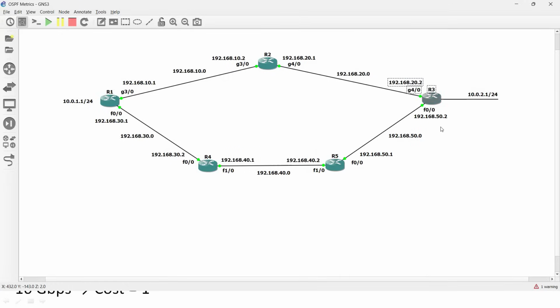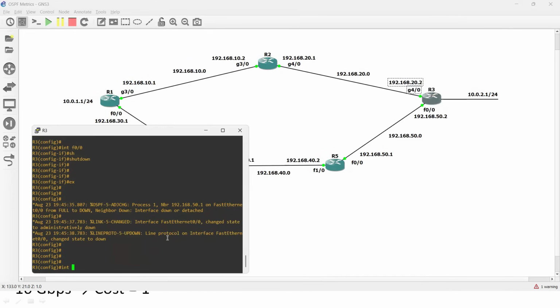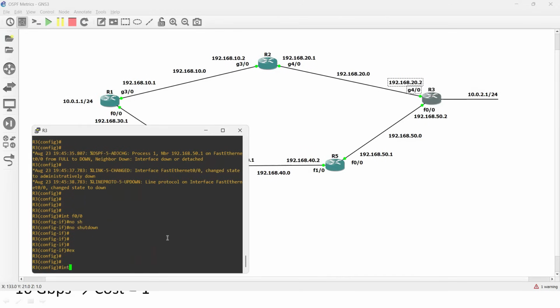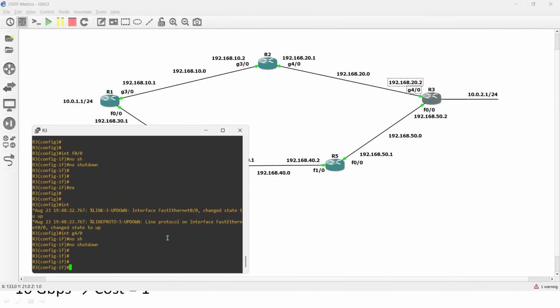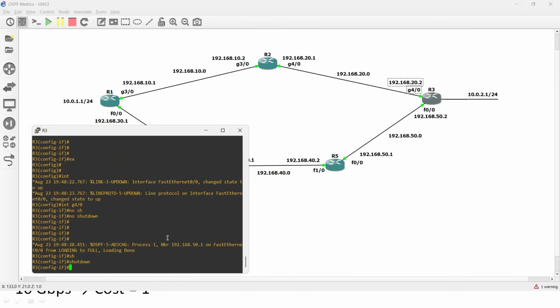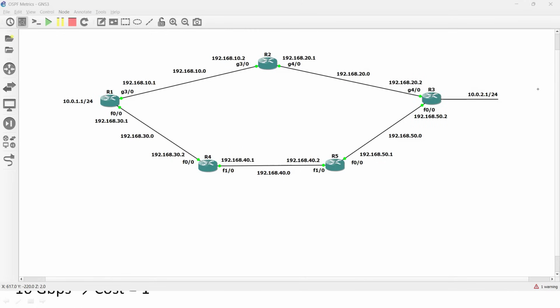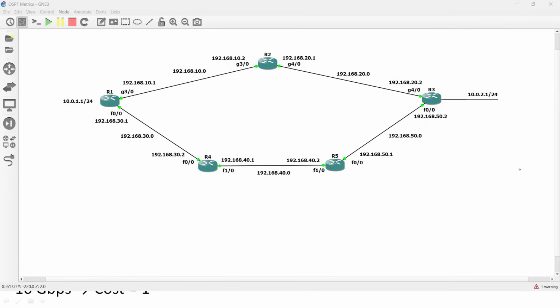Let's go to R3 and turn on this interface, turn off the above one. Okay, so how can we do that? Interface F0/0, no shutdown. Okay, interface G4/0, no shutdown. G4/0 shutdown. Okay, let me turn off this one. Shutdown. So what we have done here, we have turned off some interfaces. This interface is shut down now. This interface is not working. That means the above path is no longer working. Only the path below is working. Okay, now we are going to find the path cost.